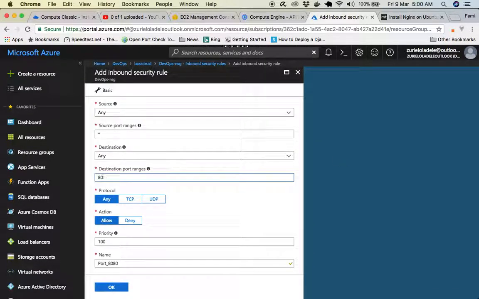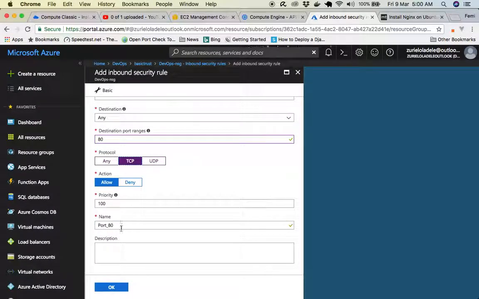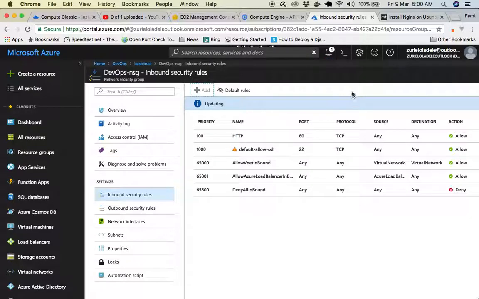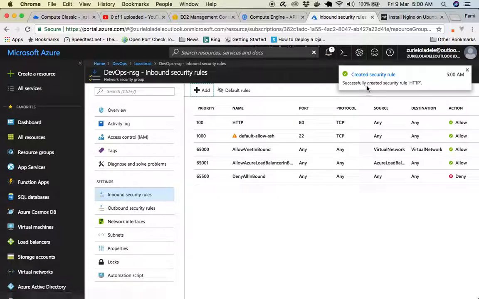So we change this to port 80. It's actually TCP traffic, but you can leave it as any if you want to. Then I can call this whatever name, HTTP, description HTTP. You can specify priority to order how they are prioritized, and then we click OK. That should allow traffic on port 80 on our server. When it's done, we would see the indication. So you can see created rule successful.